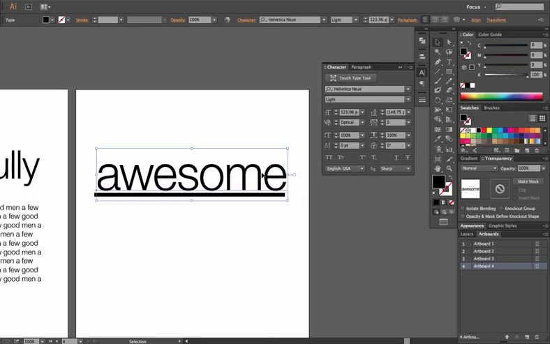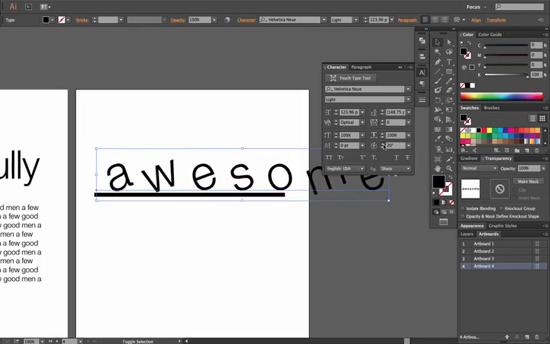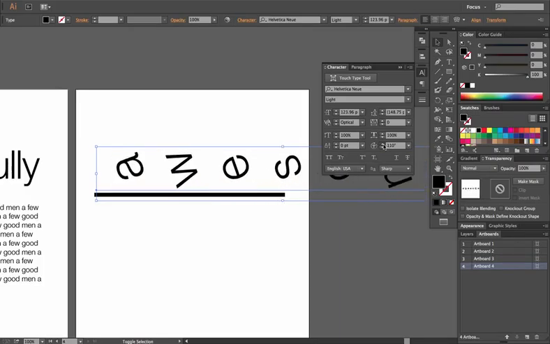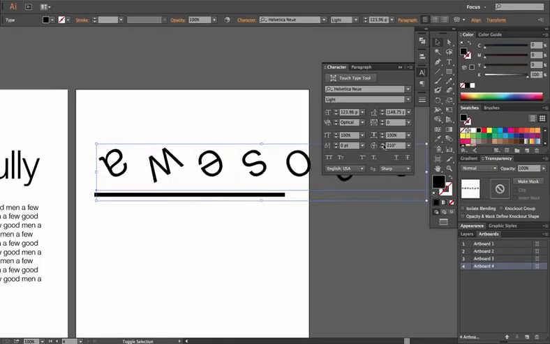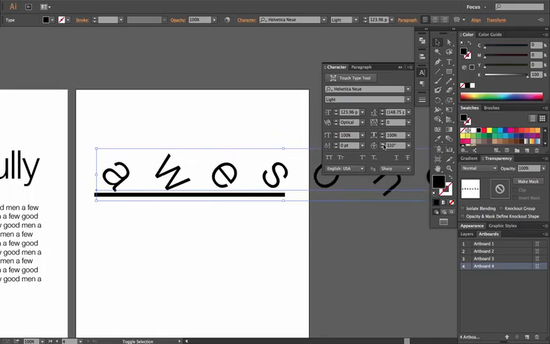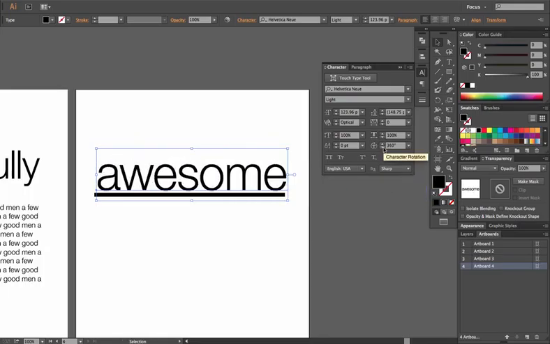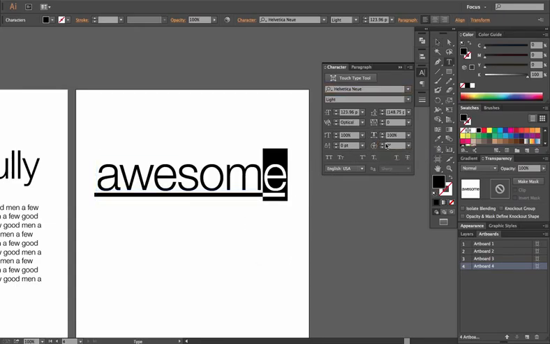And then we have rotation, and this is our character rotation, and you can rotate them as a whole word, or you can rotate the characters individually. Same thing, you just select the character, start to rotate it, and it will rotate about a central axis. Okay?